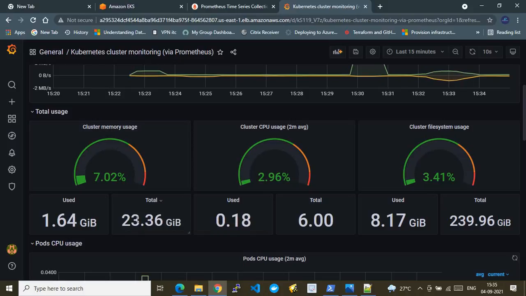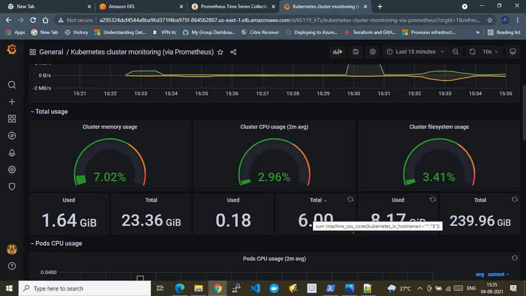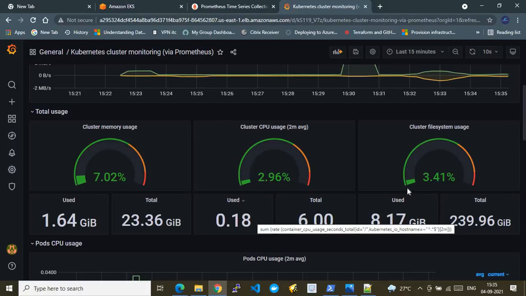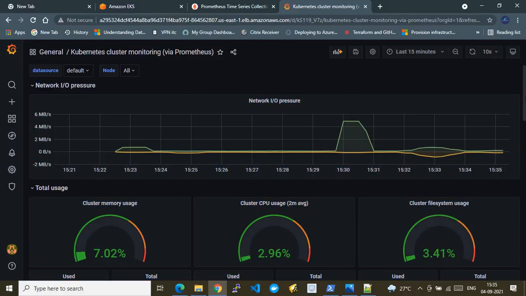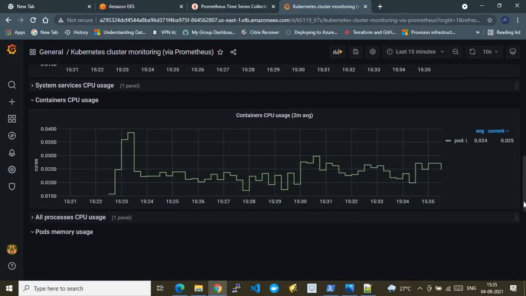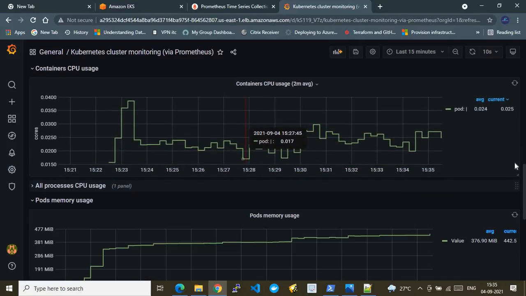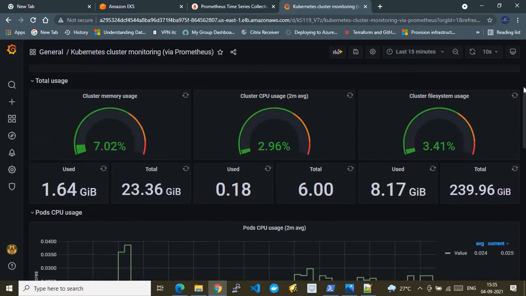The cluster memory size is 23 GB, and the used memory is 1.64 GB. The total CPU is 6 cores, and we are at a 0.17 reading. The cluster file system is something like this. Above this is the network IO pressure data. If I go down, this is the pod CPU usage graph. Similarly, there are the container CPU usage graphs. You can dig down into these and they will give very deep insights.